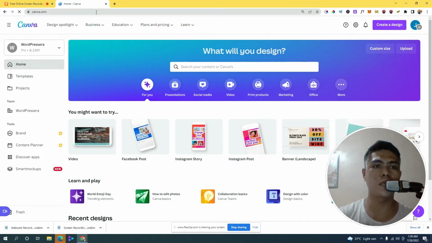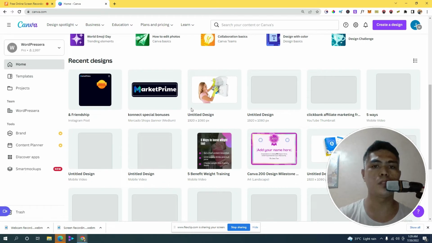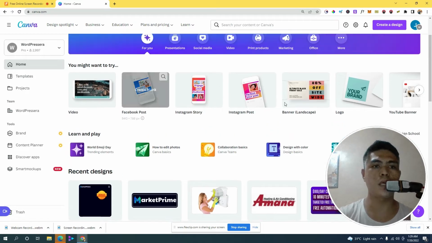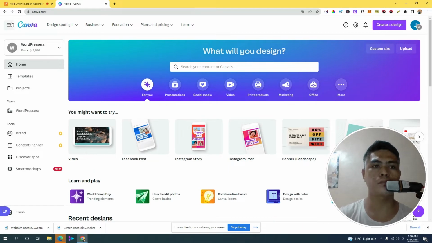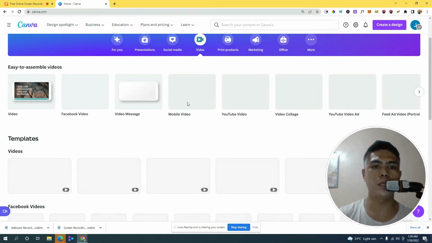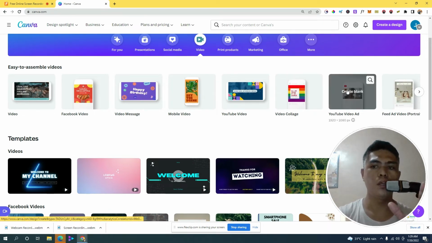If you don't know what Canva is, it's basically graphic design software. It's gonna allow you to design graphics, to create thumbnails. You can also create videos inside of Canva, guys. There's a lot of features inside of Canva. You can create presentations, video, social media, branding, marketing, office. There's a lot of things that you can create. You can create different kinds of videos for different social media places, YouTube video, video collage, YouTube video ad. Everything is included in Canva.